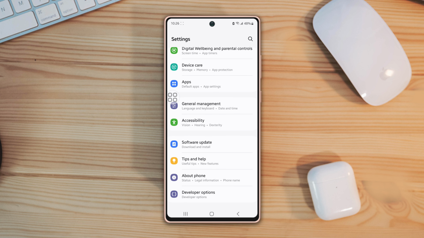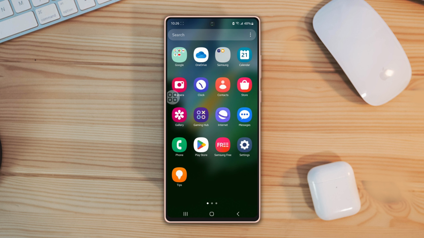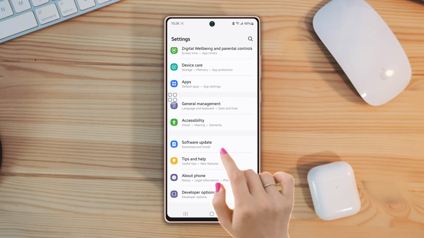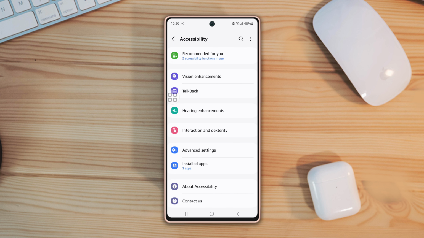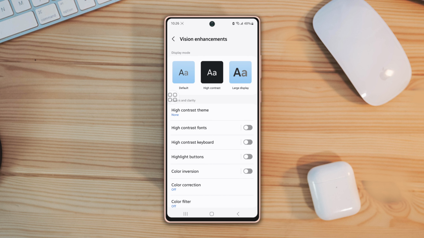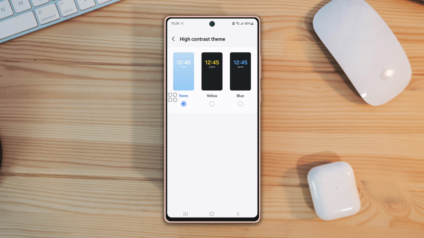Solution 2. Change Vision Enhancement Settings. Go to the settings again, then scroll down a little bit. Find out Accessibility. Now tap on it, then tap on Vision Enhancements. After that, tap on High Contrast Theme. Make sure to select None, then go back. From there, turn off the color inversion. If you still have the same issue, then follow my next solutions.